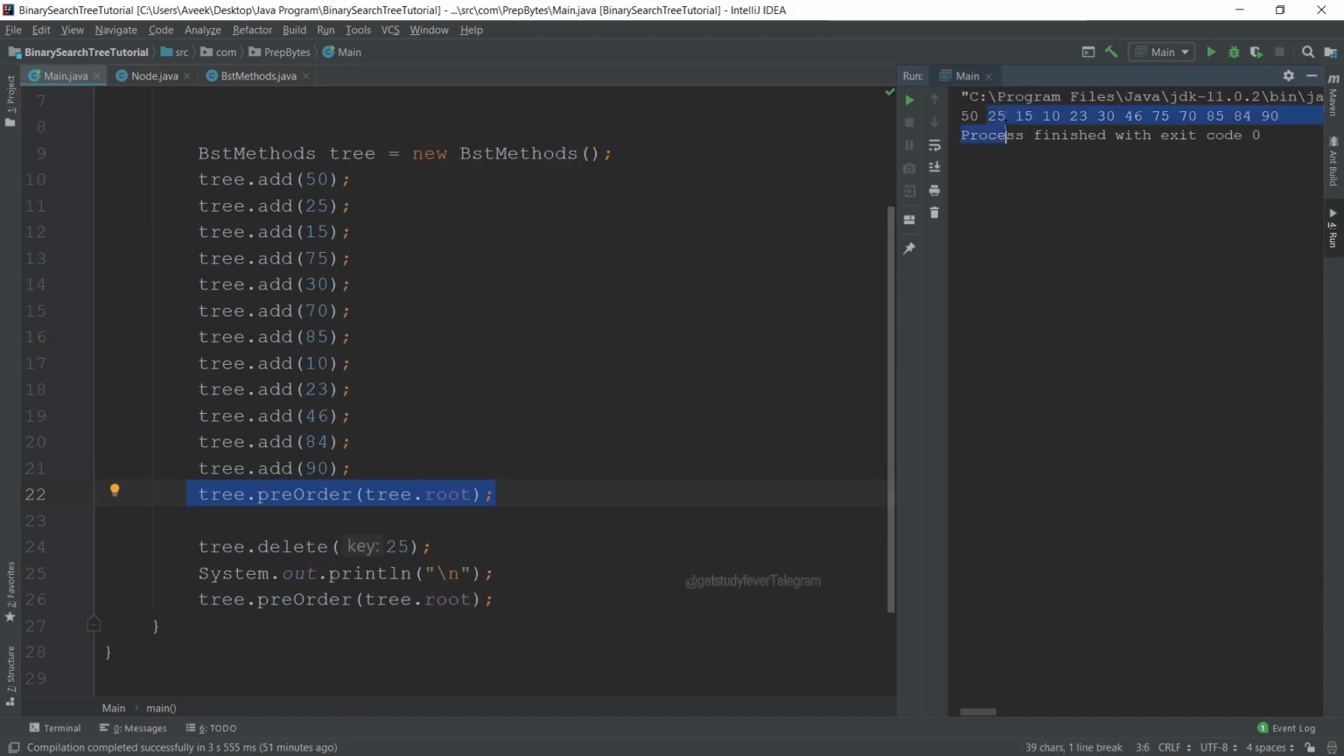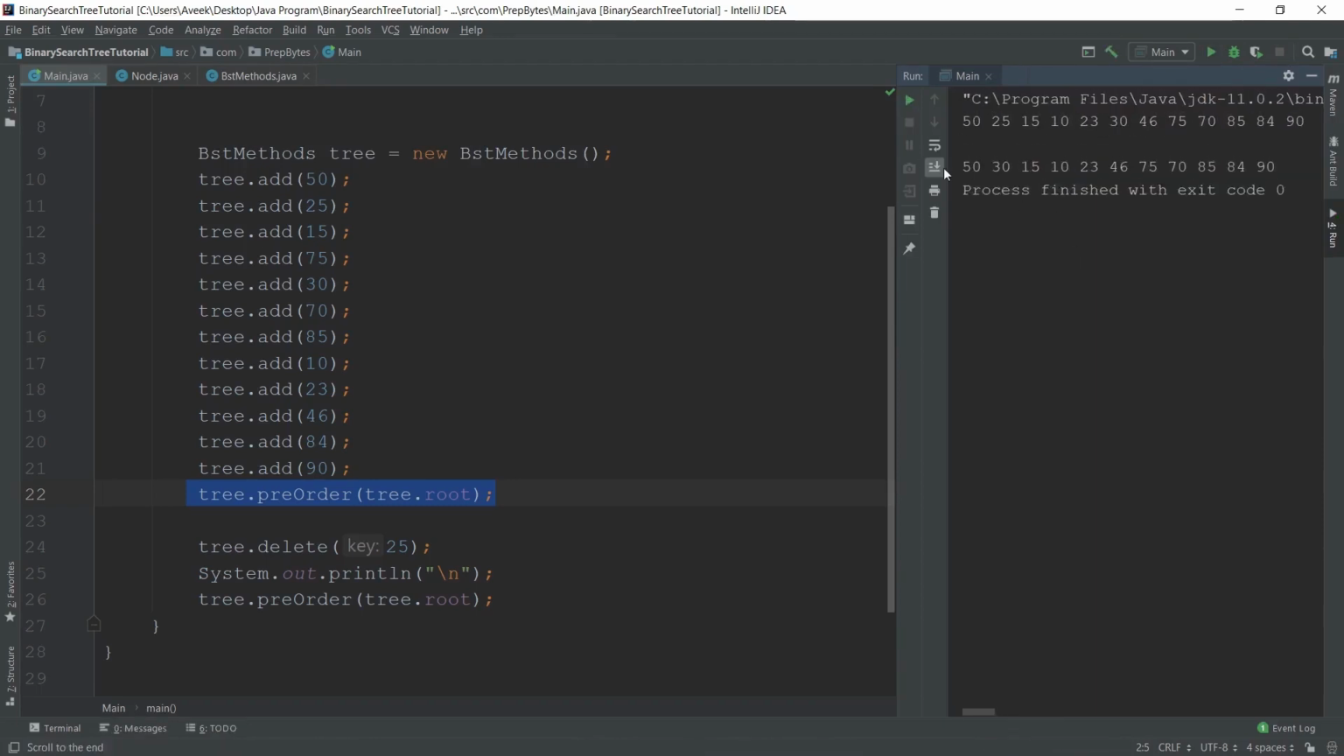Fine. What we have done is we have simply deleted 25, and here the in-order successor of 25 is 30. So 30 will simply replace it. It is very simple. Okay, so let me do it. If I run the code now, the answer should be 50, 30, 15, 10, 23 and 46 after that. So as you can see, it's magic.